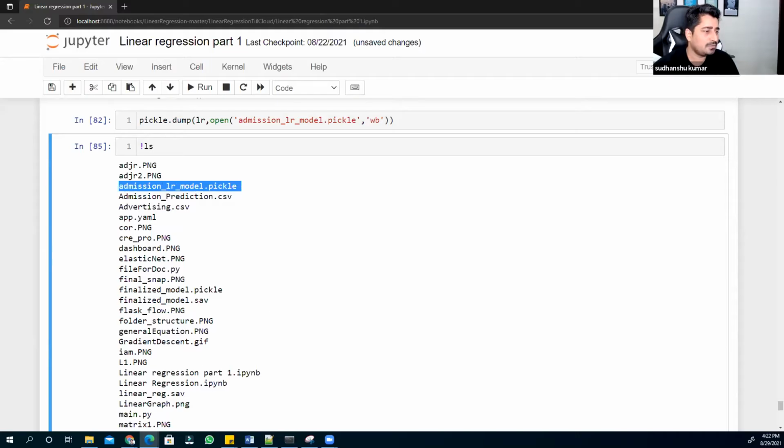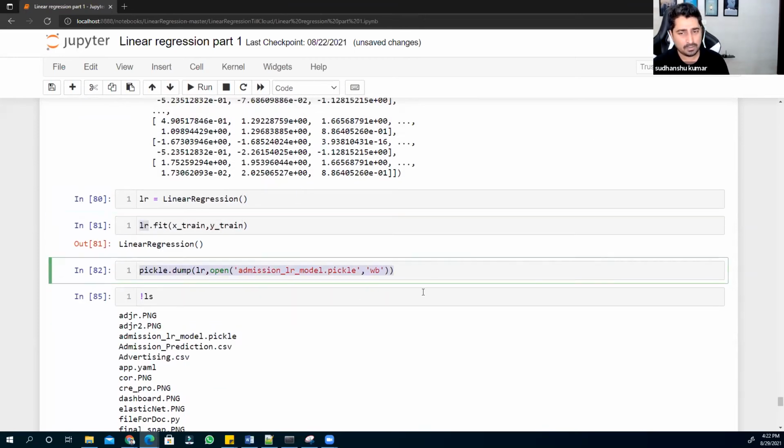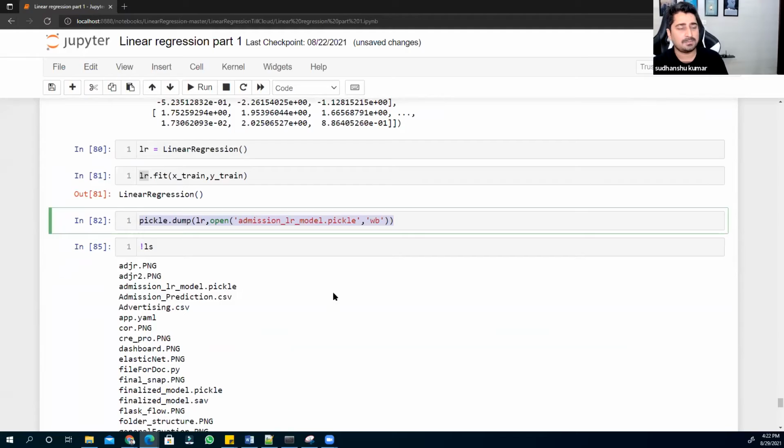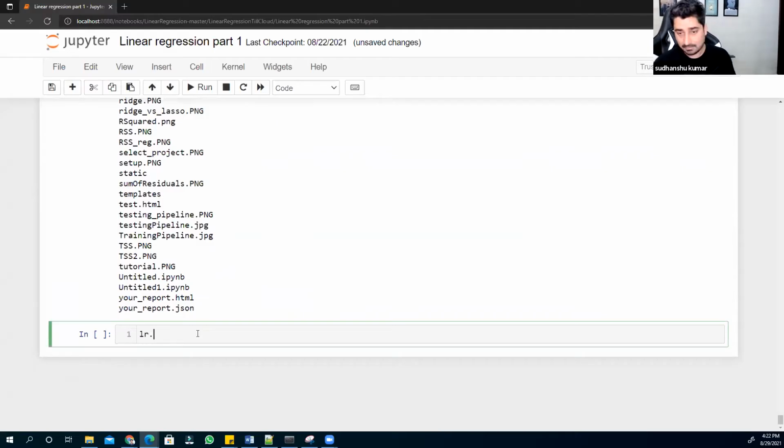I can try to do some sort of a prediction. There is a possibility in both ways: I can load a physical model and then do a prediction, or I can do a prediction even from here. This is a model object, so I can call predict and pass a data. Okay, so let's try to do a prediction.